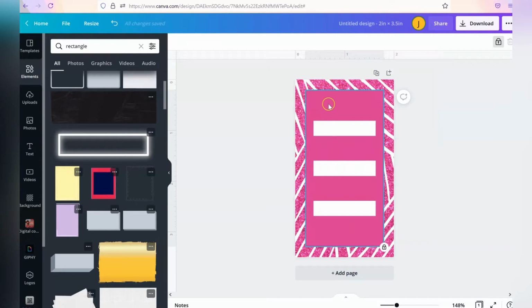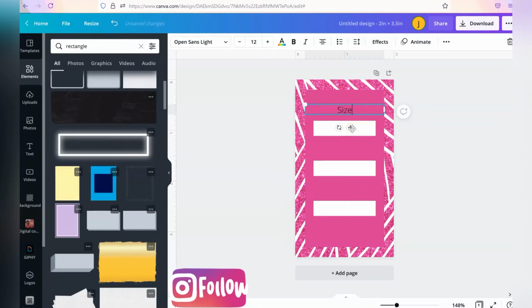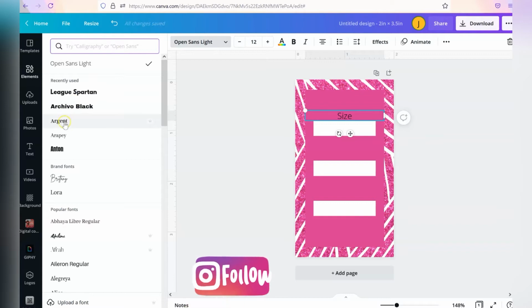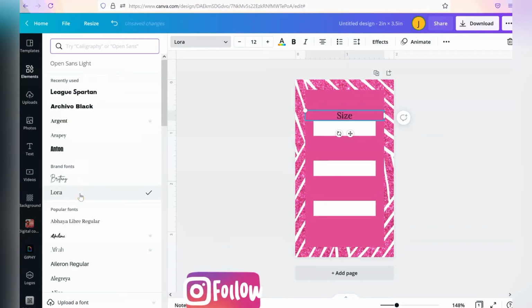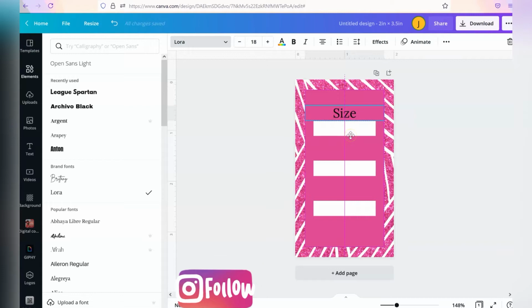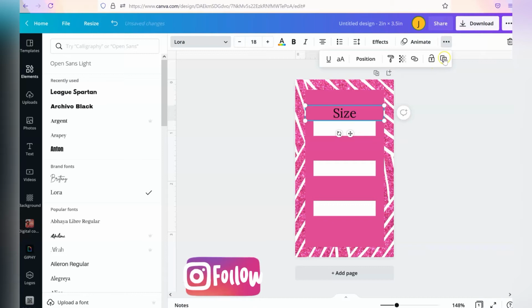Awesome. All right, so now I'm going to hit the T on my keyboard so I can get a text box. And since I'm making these for my t-shirt line, I'm going to type in size. And I don't want Open Sans as my font. I want Lora. And I could probably make it a little bit bigger than 12. 18 is cool. Right, so just kind of sit that on top of there.